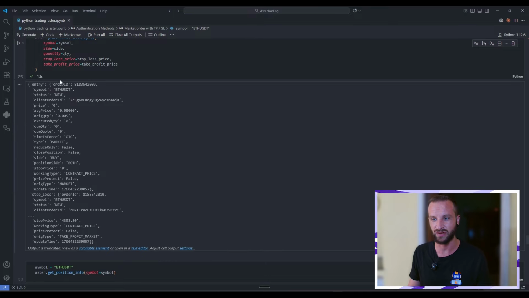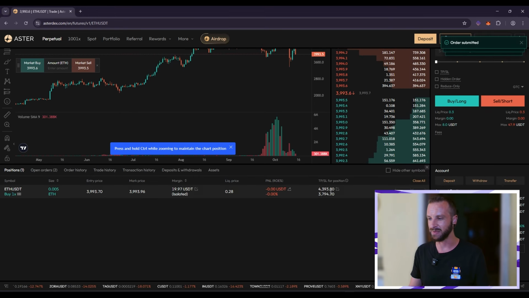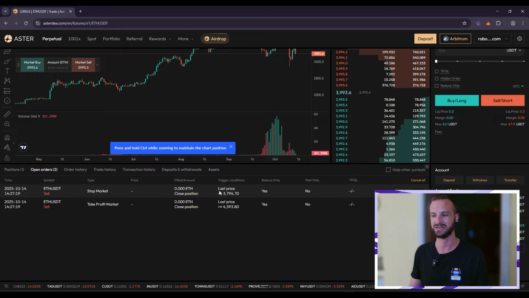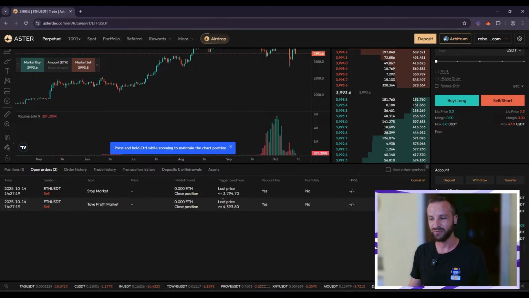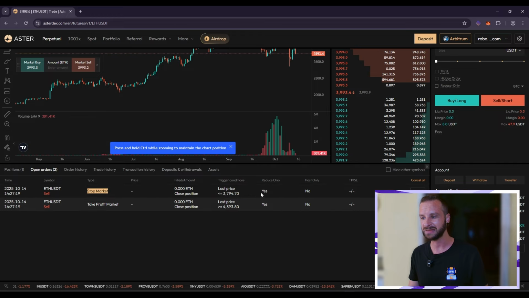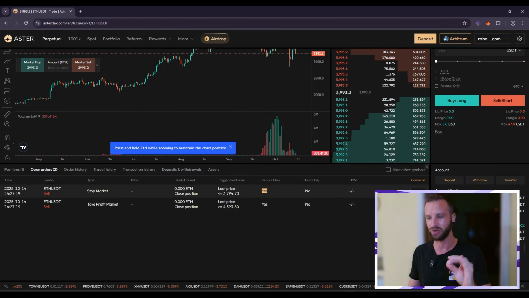There's a first order here. There's a second order here for a stop loss, etc. We'll see that in detail a bit later. But as you can see, it appeared here. We now indeed have TPSL, very nice, and you can see them here. So you can see stop market. Sorry, I should have mentioned that before, but we do see stop market. We see that it is reduce only. That's important. It means it will only close the position.